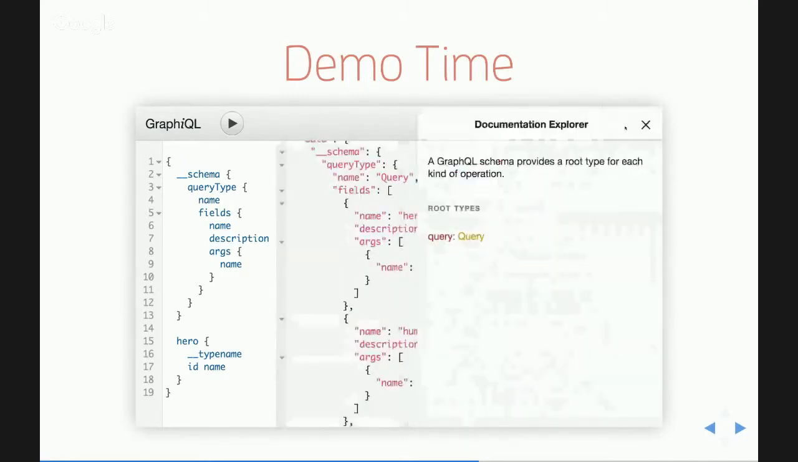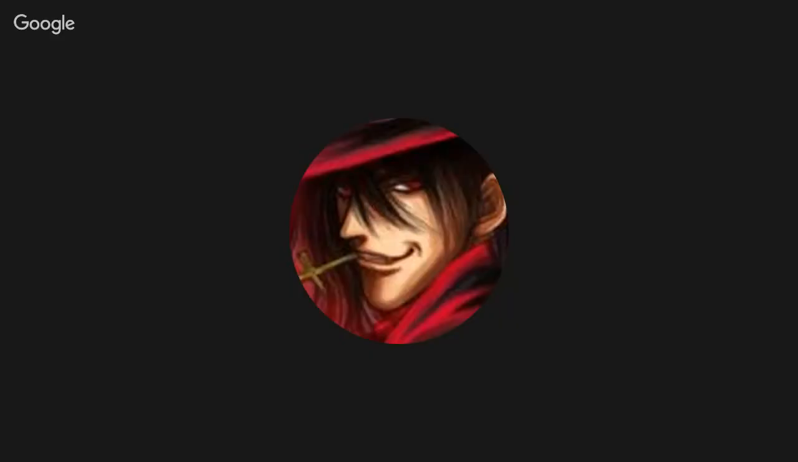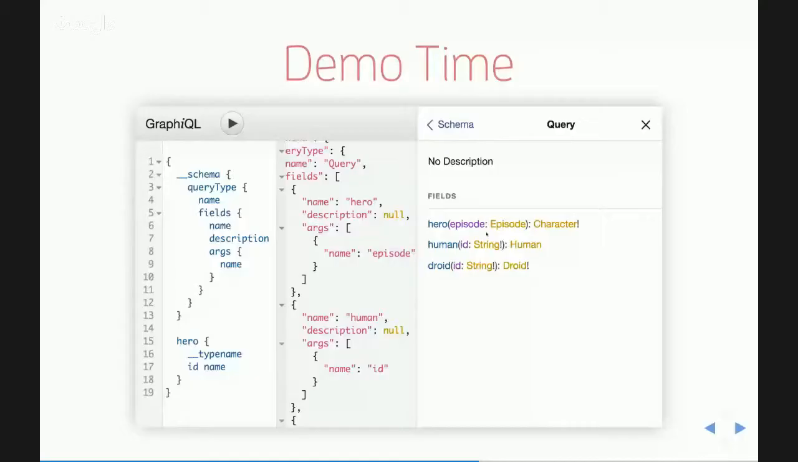Here, let me make a small comparison. It shows you precisely the same information. So it shows you that, okay, there is a field hero which has an episode as an argument. And the way it does it, when this whole tool starts up, it makes one very efficient introspection query to an API, and then receives as a response everything there is to know about the API, about its metadata, which types are available, what types those fields have, which arguments they have, and all of this kind of stuff.